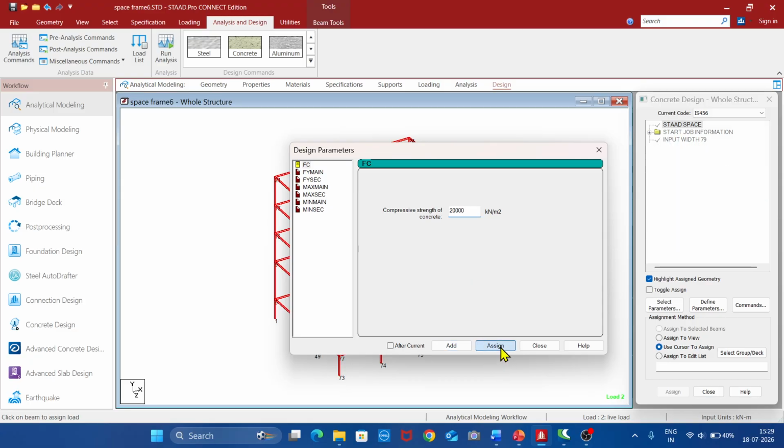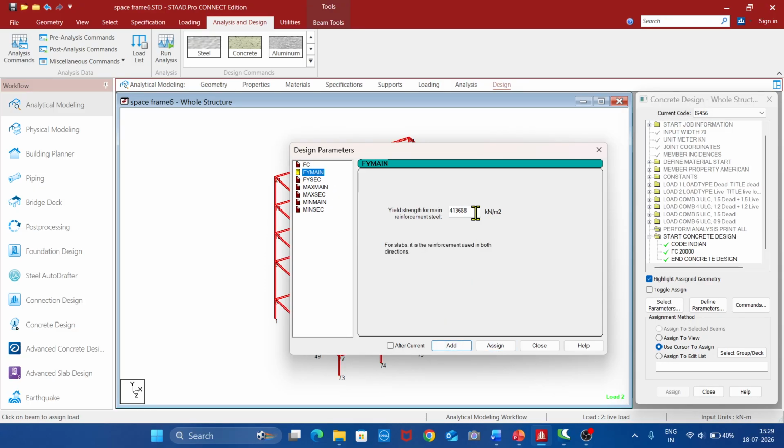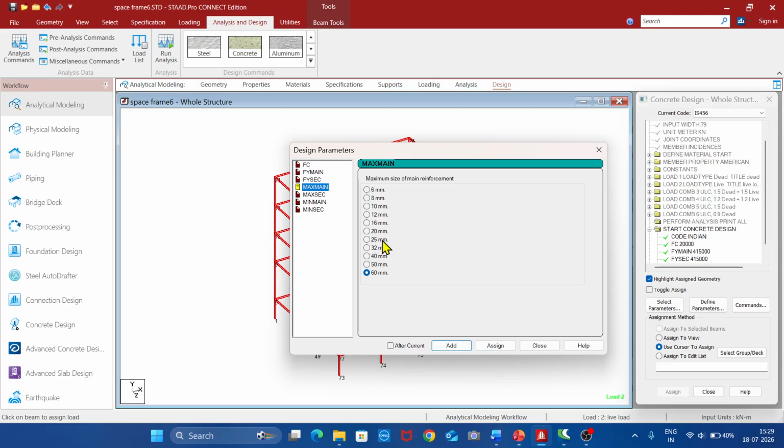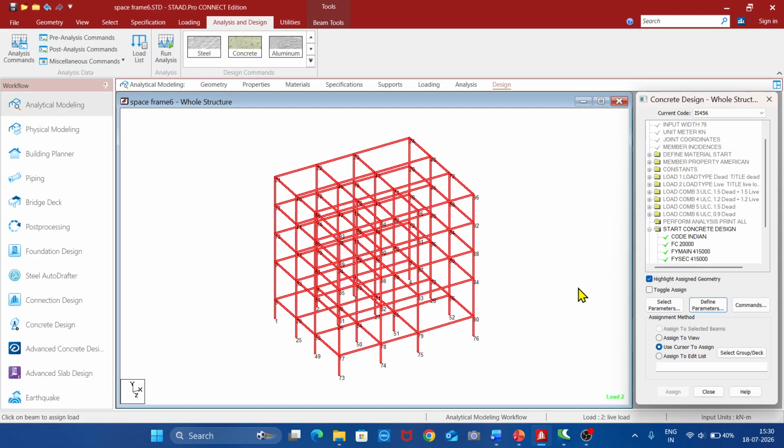20,000, click assign, then FI main, say let it be 415 steel, so 415,000, assign. FI secondary, say 415 grade steel, so 415,000, assign. Then maximum main reinforcement, say let it be restricted to 20 mm, and maximum secondary reinforcement 12 mm, minimum main it should be 12 mm, click assign, minimum secondary 8 mm, assign, close.